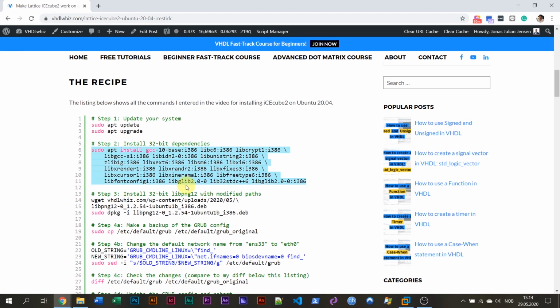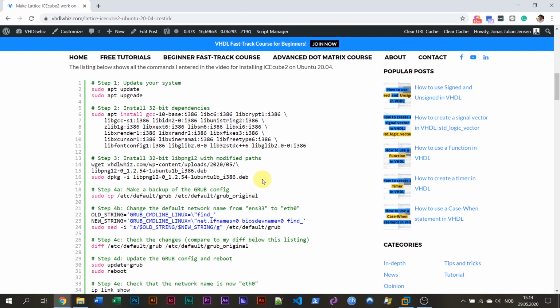And the next dependency is also a 32-bit dependency, the libpng. I wasn't able to install this automatically because it's not available in the repository for apt, and if I download the package for this one, the deb file, it's not going to work because there's something wrong with the install paths inside of this package. It's an outdated package, but we need it to install iCEcube2.